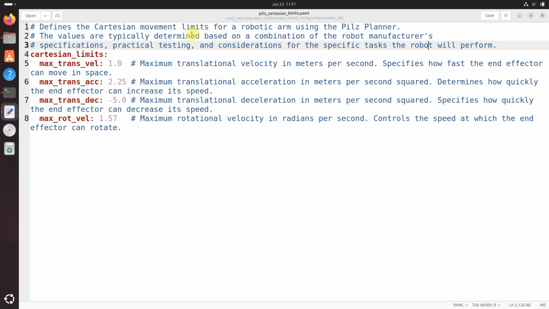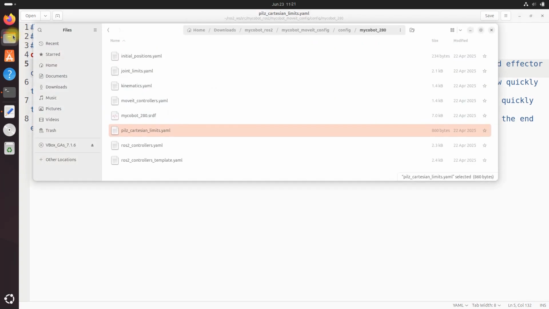So by the way, before we close real quick, I just want to say that this file sets the acceleration and the speed limits for a robot's movement in space. What that means is it defines how fast and how quickly the robot's end effector, the gripper, can move and rotate in a Cartesian space. That's the X, the Y, and then the Z directions, to ensure safe and efficient operation within the robot's workspace. So you might ask me now, okay, why do we need this file if we already have velocity limits set in the URDF file?